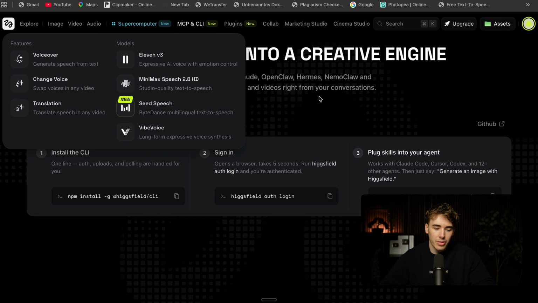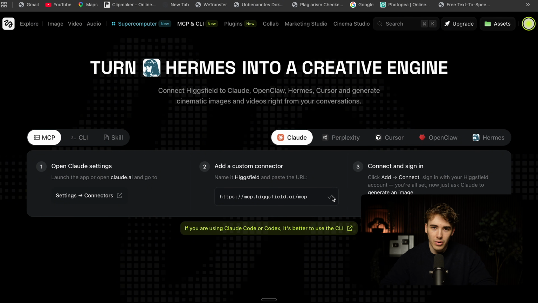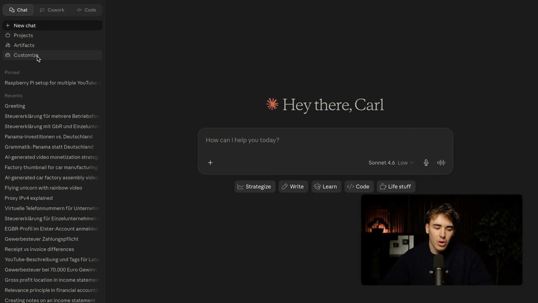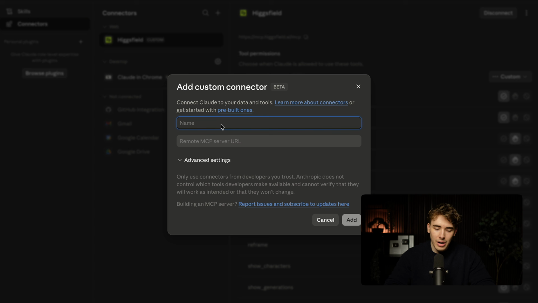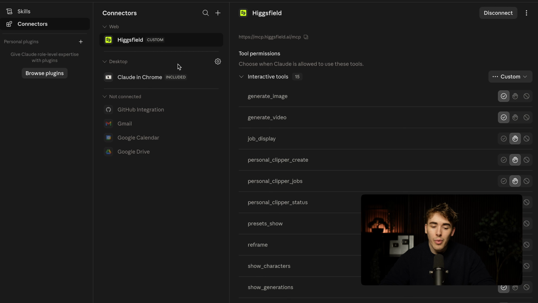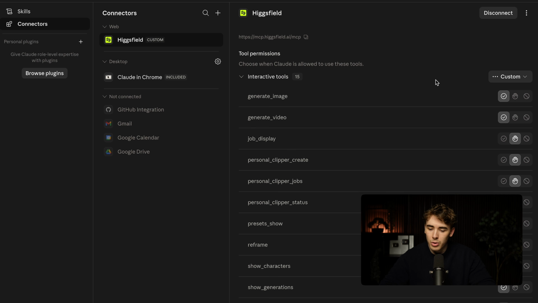Just go on here on this MCP tab, go on MCP, and then copy this link right here. Then you can go to your Claude, go on customize right here, go on to connectors and click on add custom connector, and here just say whatever name you want to call this, Higgs, and then you just paste this link, and with that you're already connected. Now I already did this. As you can see, here is Higgsfield connected to this, and here as you can see there's a bunch of different settings, but you can just leave it on default and then go out of here again.